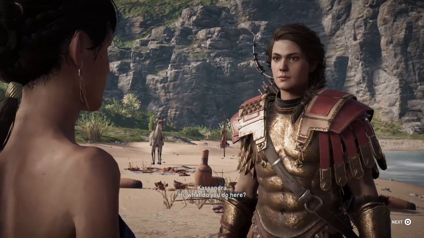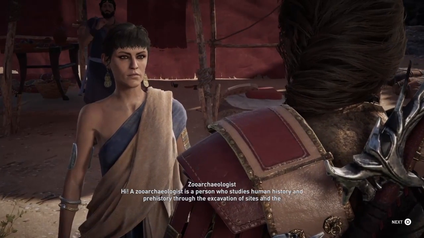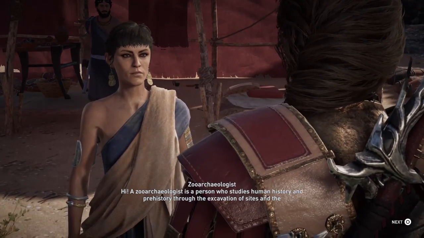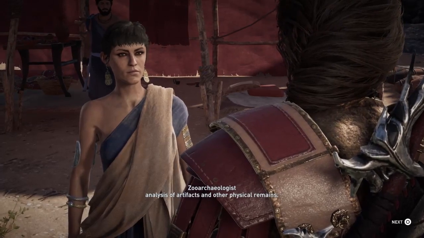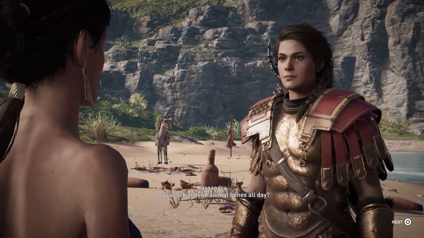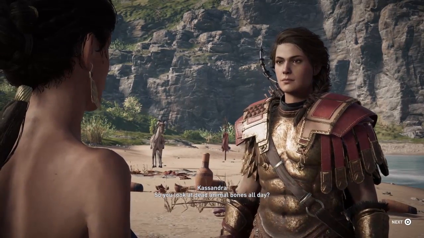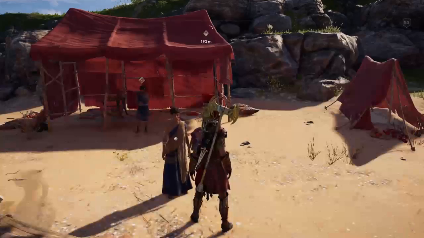So Cassandra says, hi, what do you do here? And the zooarchaeologist says, hi. A zooarchaeologist is a person who studies human history and prehistory through the excavation of sites and the analysis of artifacts and other physical remains. And then Cassandra, picking up on what she's saying, says, so you look at dead animal bones all day? And she says, yep.